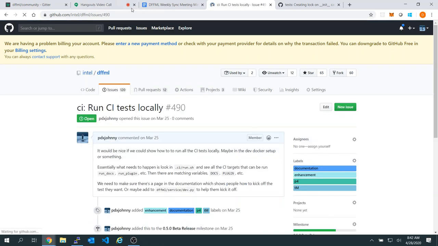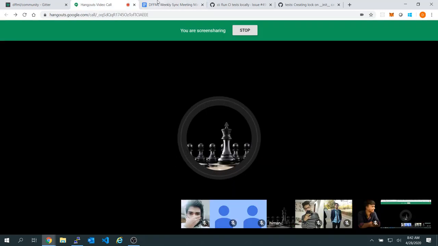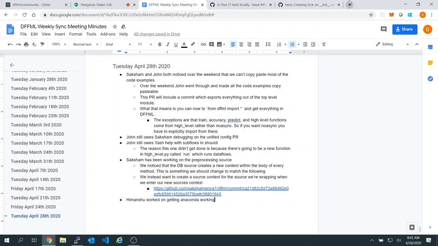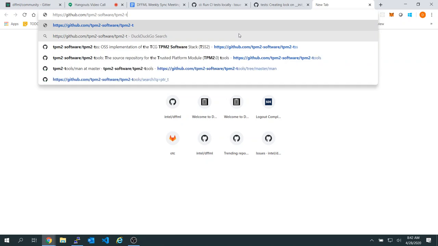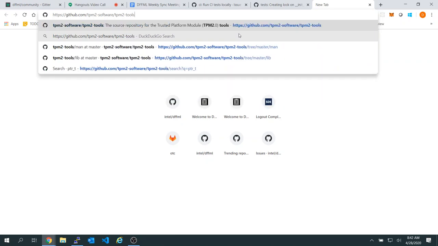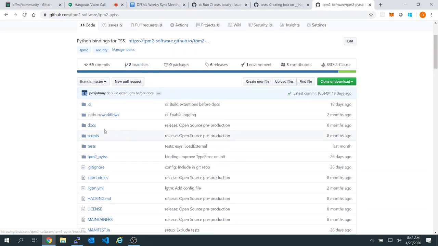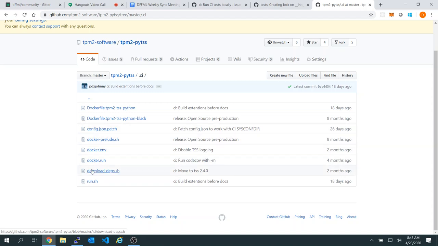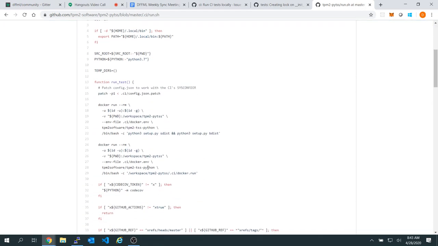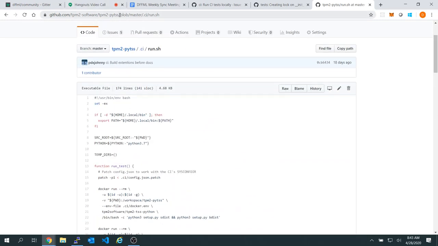Yeah, run CI tests locally. All right, so if you end up putting everything... let's see. Here's a project from the tools. Actually, maybe I'll just point you at this one. Okay, this one runs Docker within that. That's not ideal. Let's see, I think there's a better one.